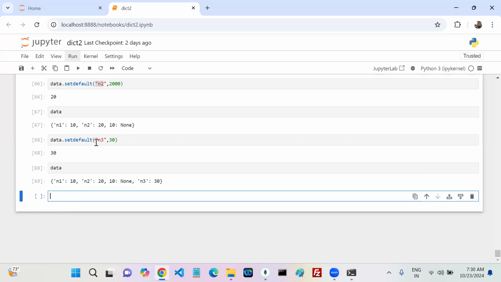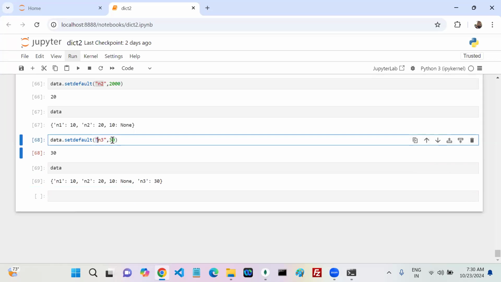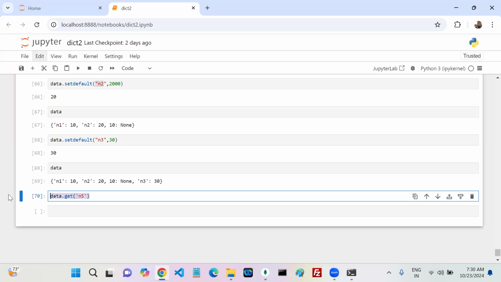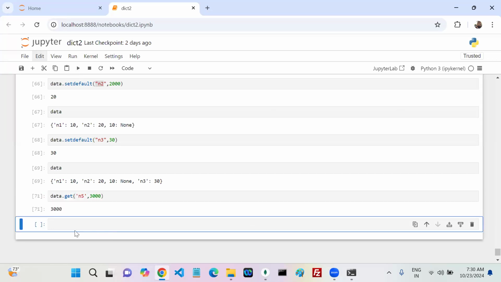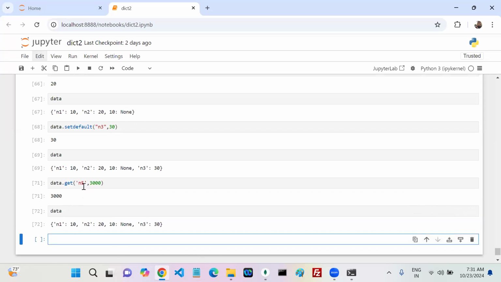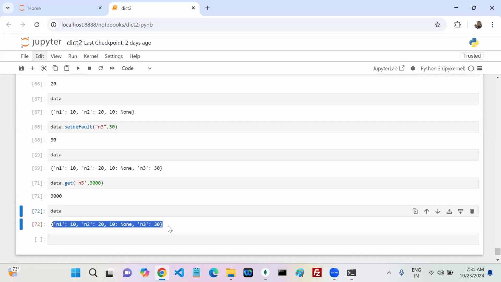Okay, get also returns the value of that particular key, but the difference is what? Data dot get of n5. It is not there. Now n5 comma 3000. Then what happened? Now see my data. See, that N5 is not inserted.